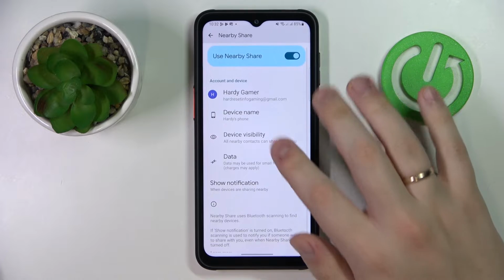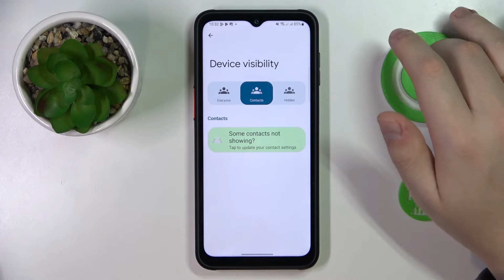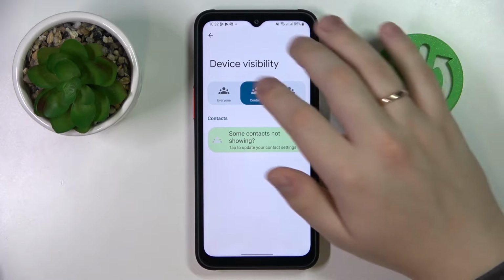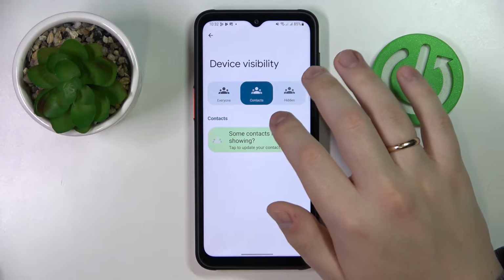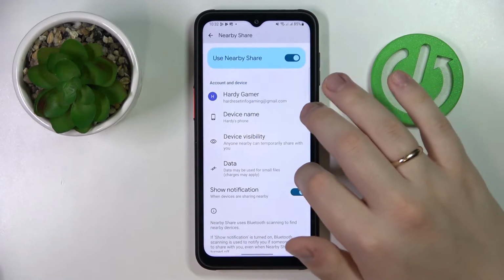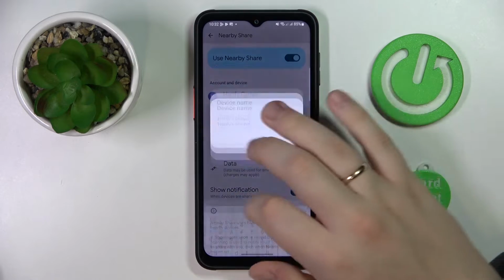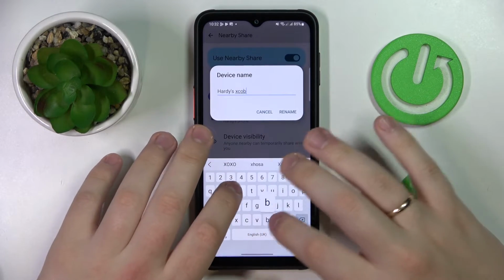Then choose the device visibility. By default, it is set to contacts, but it is less secure, while at the same time easier to use Nearby Share in the everyone device visibility mode. Then you can change the device name as well. I'll name it HardReset Xcover.